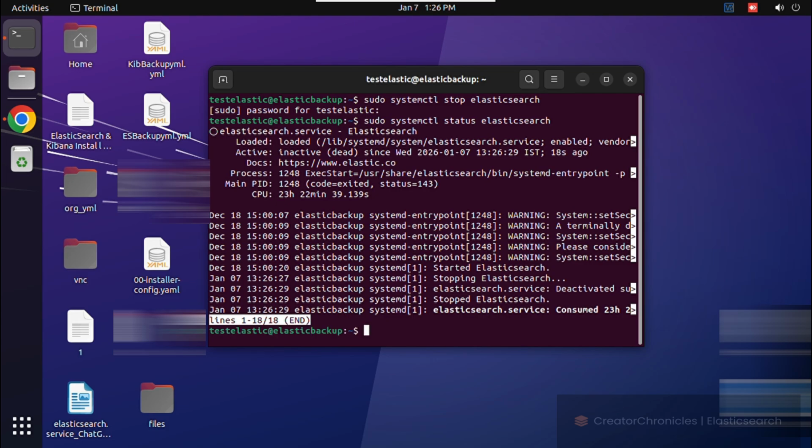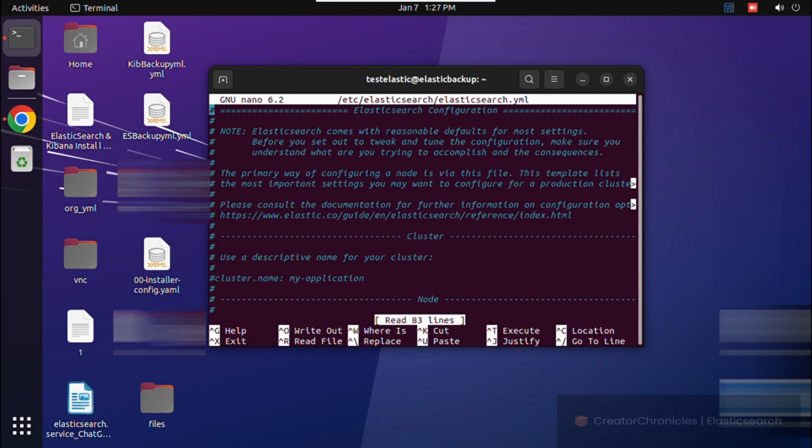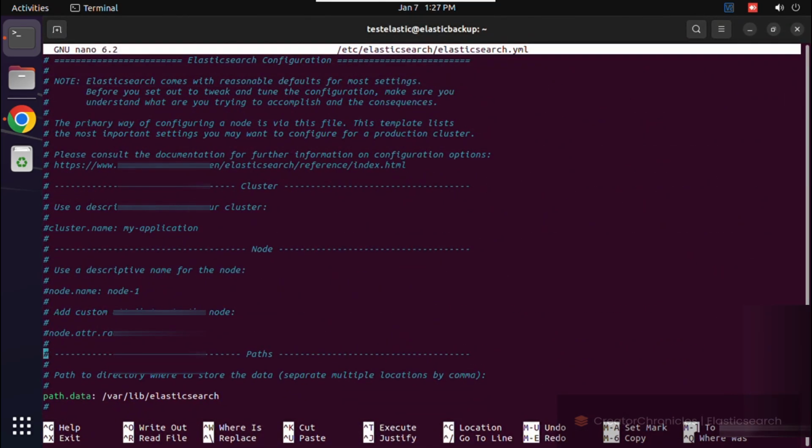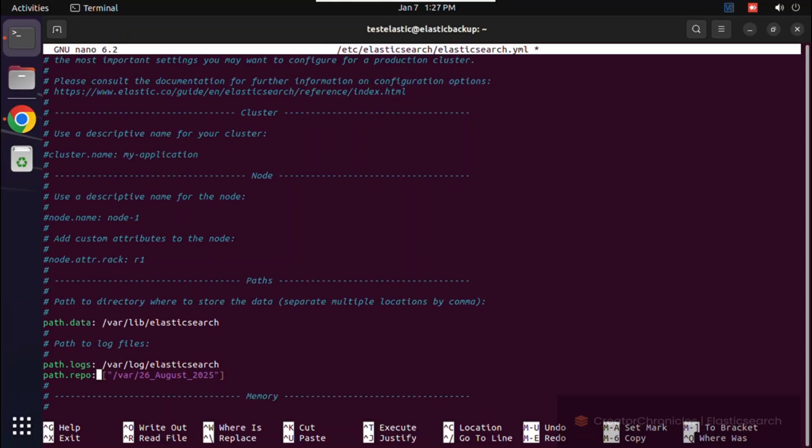Now open the elasticsearch.yml file to add the Elasticsearch backup file path by this command: sudo nano /etc/elasticsearch/elasticsearch.yml and then press enter. Then scroll down. Next, add the folder path where Elasticsearch backups will be stored inside the path.repo setting. Now press Ctrl+O, Enter, and then press Ctrl+X.